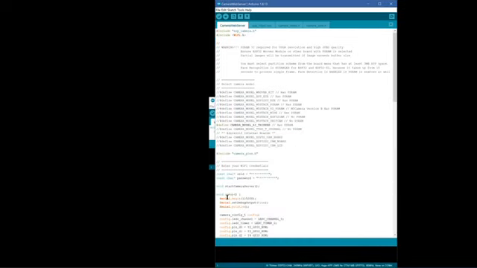Underneath where it says Select a camera model, each line that starts with a double slash is ignored. So there should only be one line that does not start with a double slash, and that should be the line that refers to the microcontroller you are actually using. I'm using the AI Thinker.